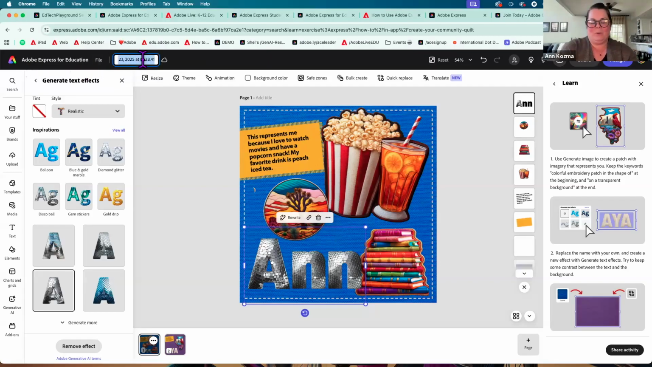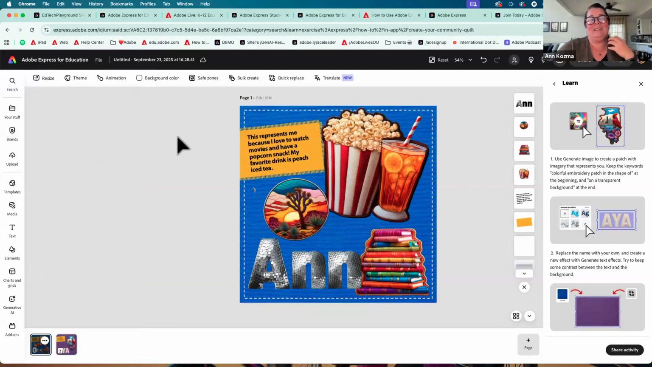Untitled, September 23. So this is Anne, Quilt Square. I'm going to simply give it a title, Quilt Project, right? And then I just click out of it. It automatically saves for you.